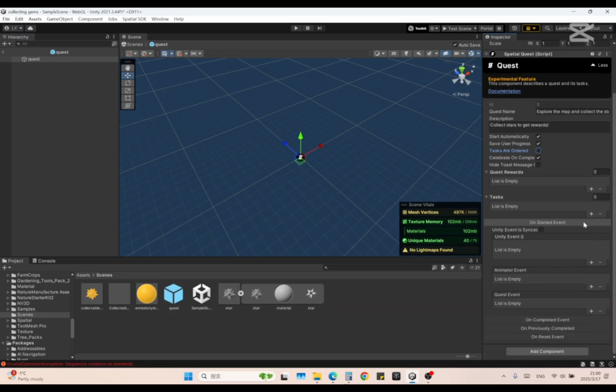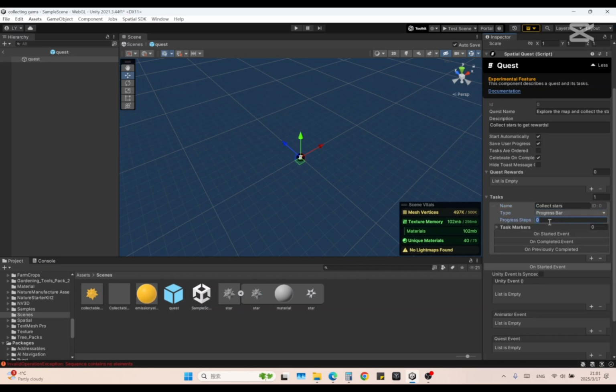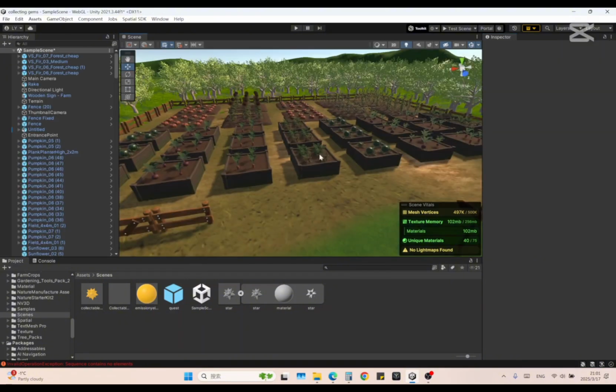There are 2 different types of tasks in Spatial.io. The track task is used when collecting just 1 star will complete the quest, and the progress bar task is used when the player must collect multiple stars before completing the quest. And for our example, we'll use the progress bar task and set it to 5 stars. Now we can drag the quest into the scene so it exists in the game world.